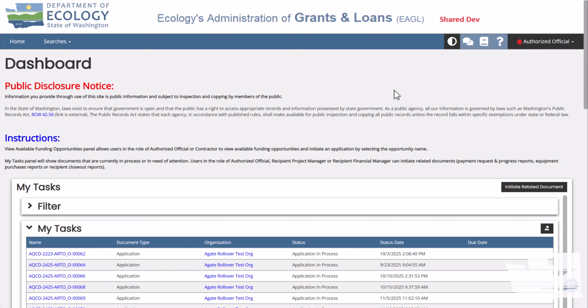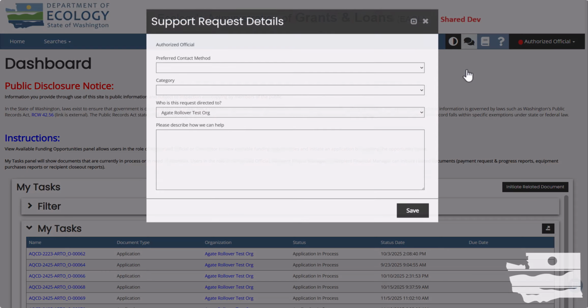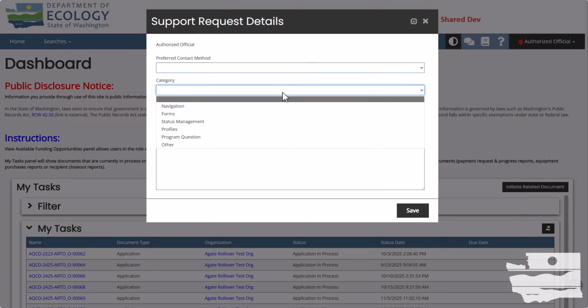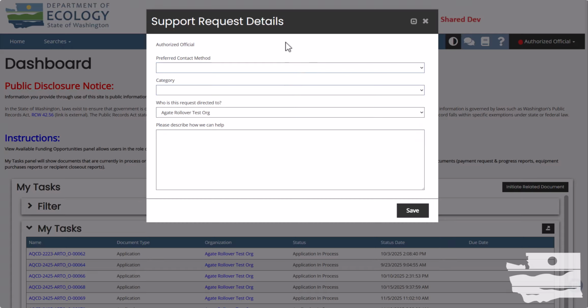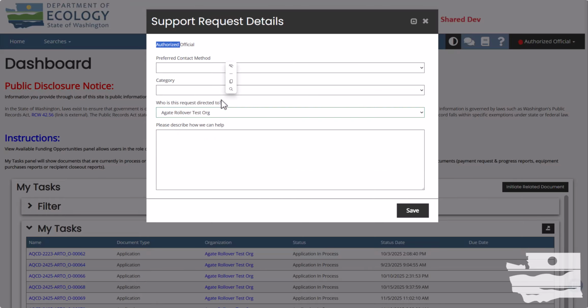Next to the high contrast mode button is the button for contact information. This would give me the option to submit a support request if I did need some assistance. If I select Submit a Report Request, this pop-up will come up where I can choose my preferred contact method, the category of my support request, who this request will be directed to, and then a description of that request.